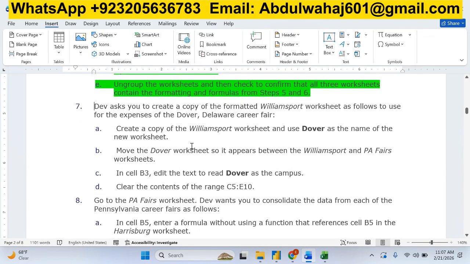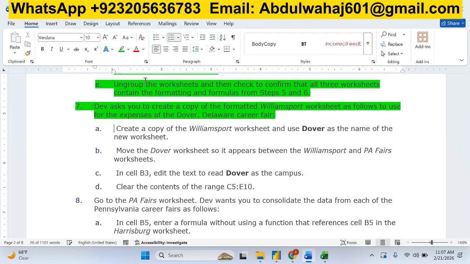Now moving to step number 7, they've asked you to create a copy of the formatted Williamsport worksheet as follows, to use for the expenses for the Delaware Career Fairs. Create a copy of the Williamsport worksheet and use Dover as the name of the new worksheet. And also it says move the Dover worksheet so it appears between Williamsport and PA Fairs.